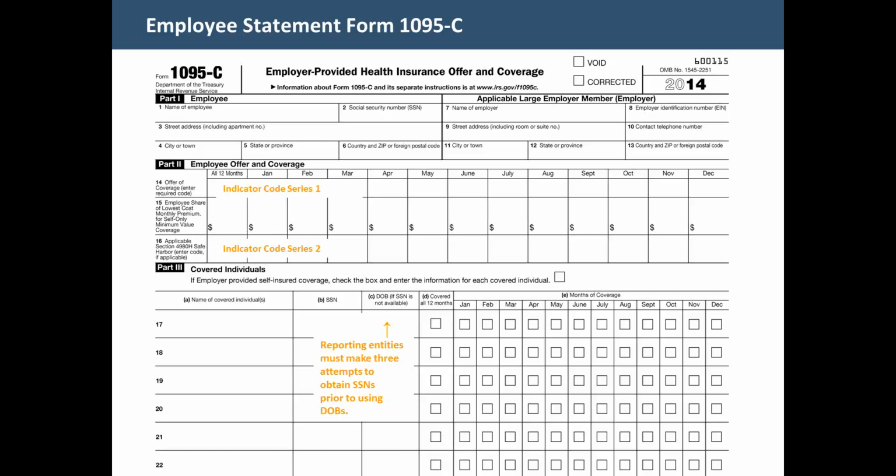Part 3 is completed for employers that sponsor self-insured coverage. It's important to note that the IRS wants names and Social Security numbers of each individual that's covered, including dependents. And the rules indicate that the reporting entity, including the employer, needs to make at least 3 attempts to obtain a Social Security number prior to defaulting to using the dates of birth.